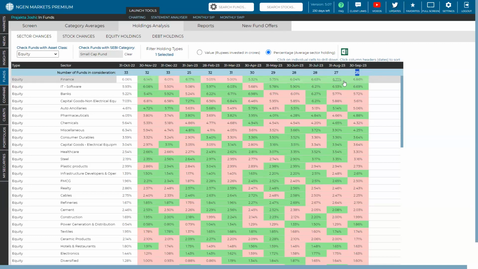Why do I say that? That's because it is appearing at the top. If I simply click on sort, from descending to ascending, the highest weighted is finance as a sector, which is 6.86% across all the small cap funds, right?